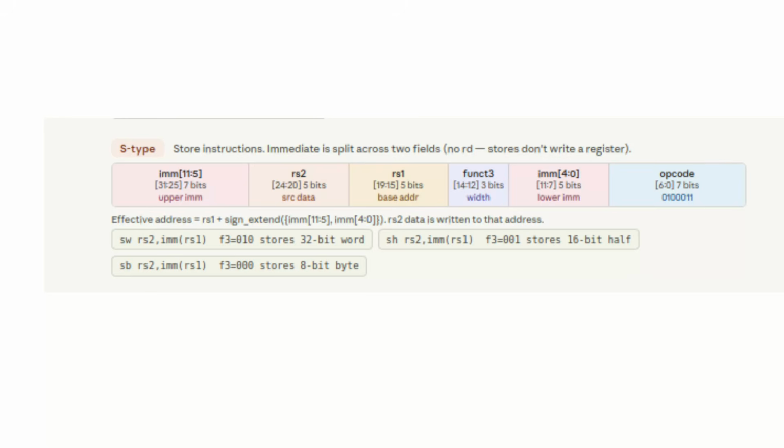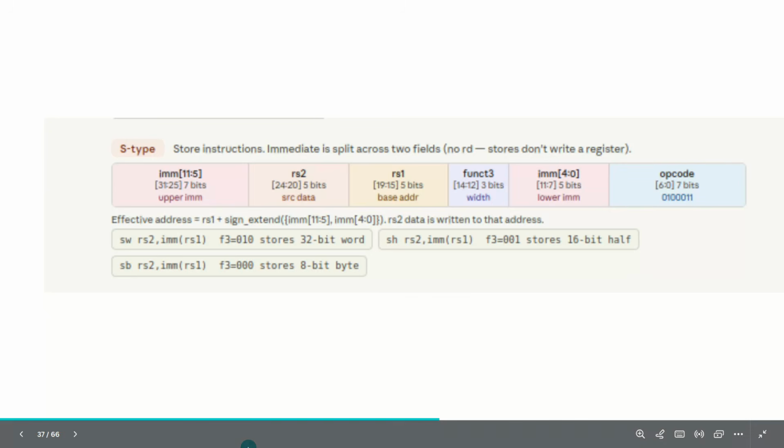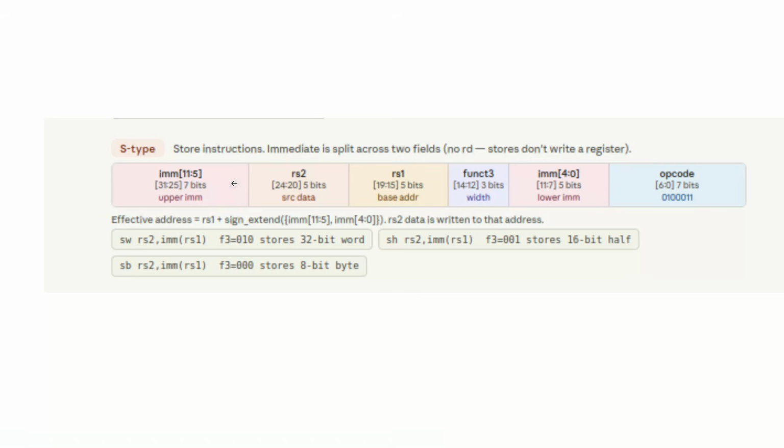So first of all, you have to understand that in the immediate values, it is actually split in a step. The first 7 bits are here, that is 11:5, which means 11, 10, 9, 8, 7, 6, 5. That is 11:5, meaning the first 7 bits are here in the first immediate. The later 5 bits are in the next immediate after function 3. Then you have the opcode.